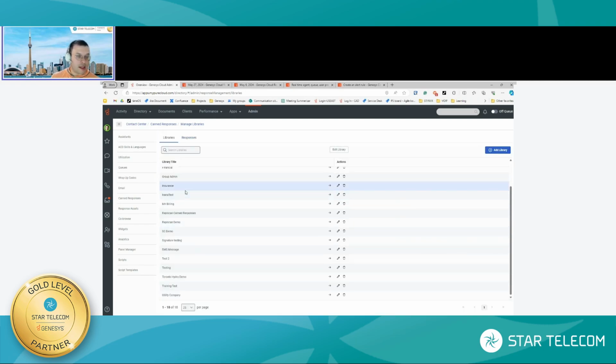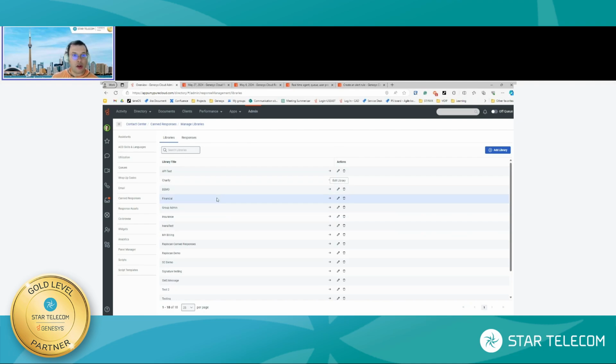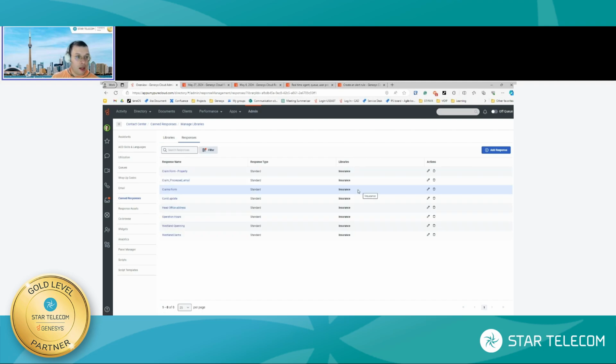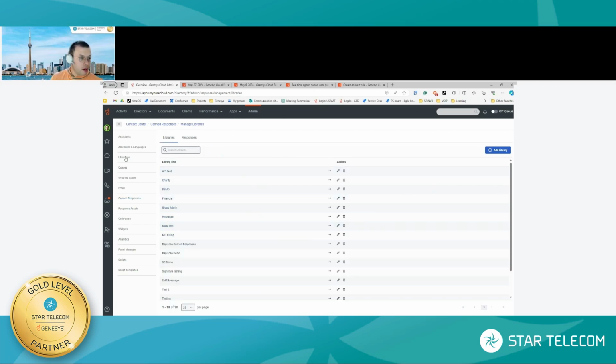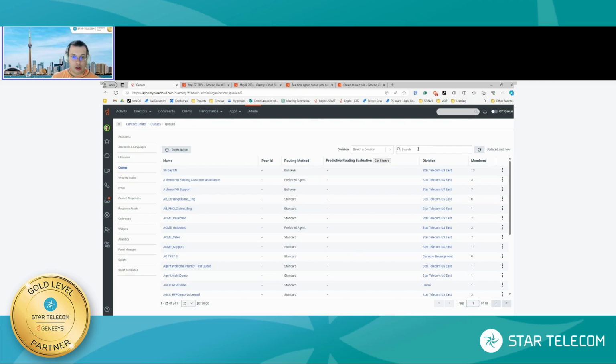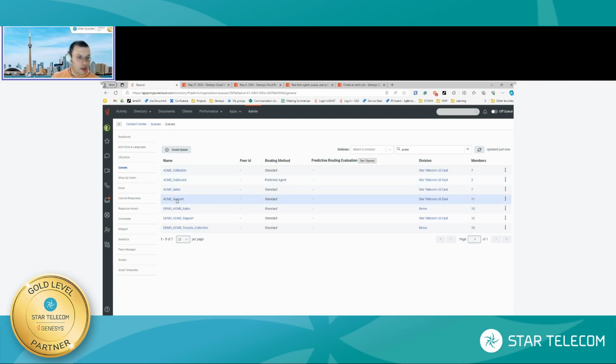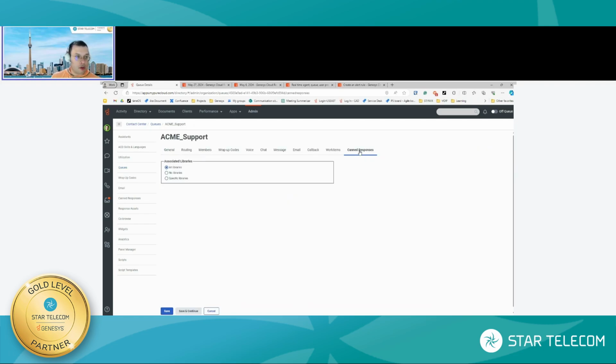So now, instead of my whole contact center and all the queues I've created pulling from the same number of libraries, we can get very granular and say for this new insurance library, I can match it to this particular queue. Okay, so under queues, I'm going to do my Acme demo here. Acme support. Under canned responses in here, I can specify which libraries are going to be available for this particular queue.